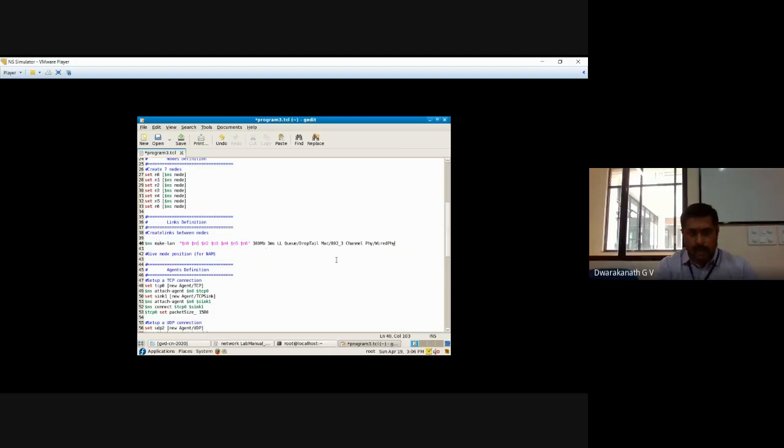LAN, physical layer word. What is that? $ns in the simulation, make-lan is a command. After that, within quotes, you have to define how many nodes you want. But those nodes should be created already. That you have to keep in your mind.